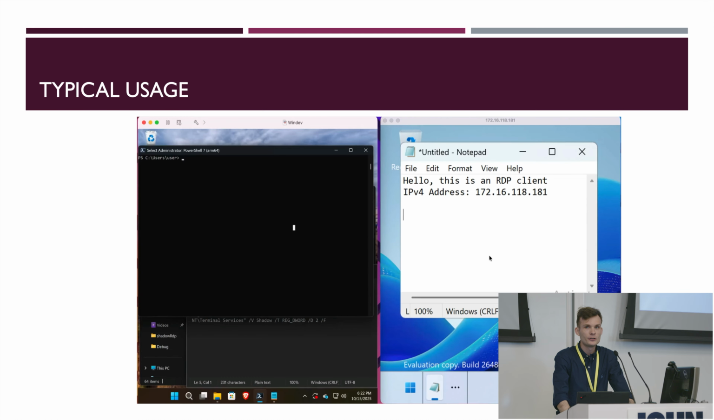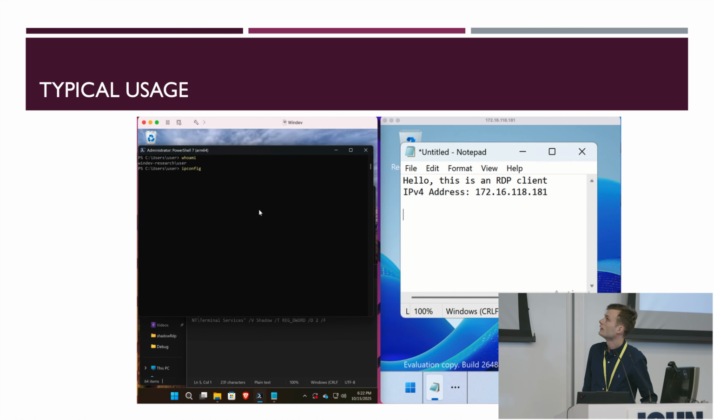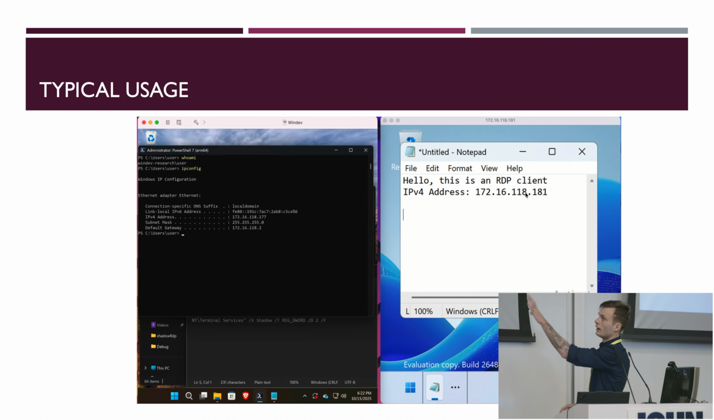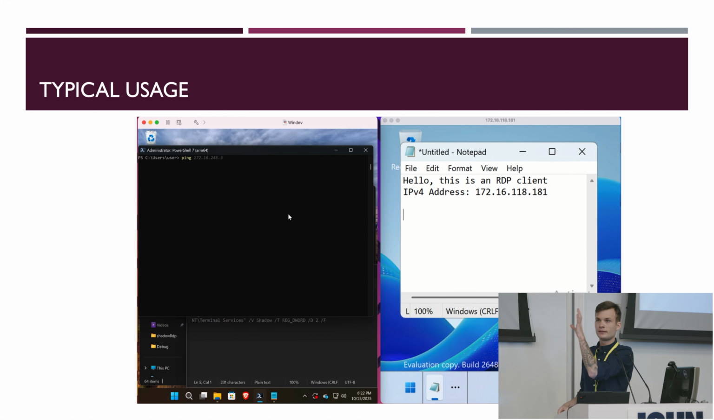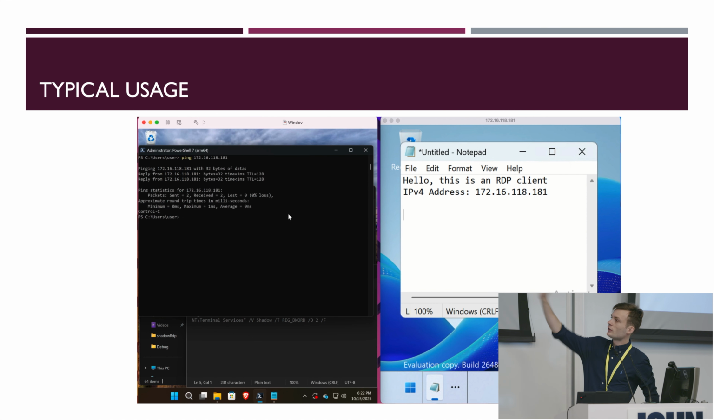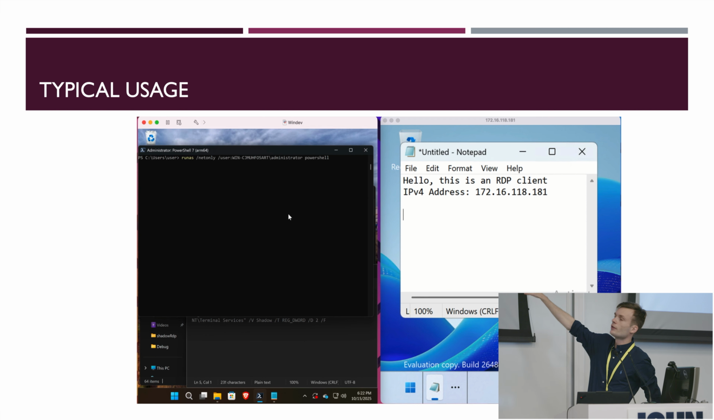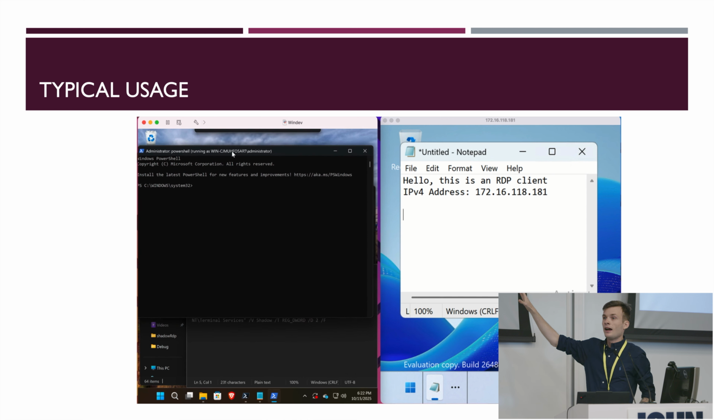So I prepared a demo to not anger the gods of demonstrations. So here, I hope you can see something. On the left, it's my virtual machine. I'm trying to demonstrate how I used to do it. On the right, it's an actual RDP client.